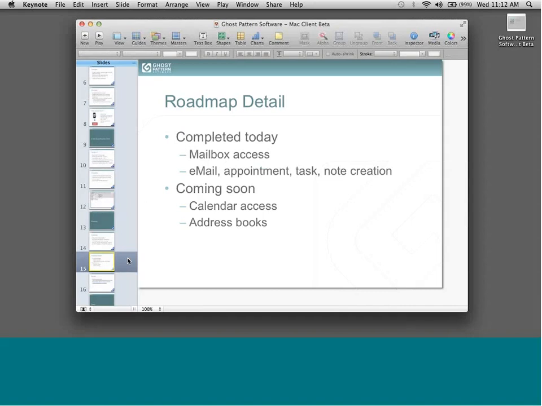So a little bit of detail on what's working today in this technology preview. Today we've got access to your mailbox, including email, appointments, tasks, notes, that sort of thing, but calendar access and address books are not done yet.